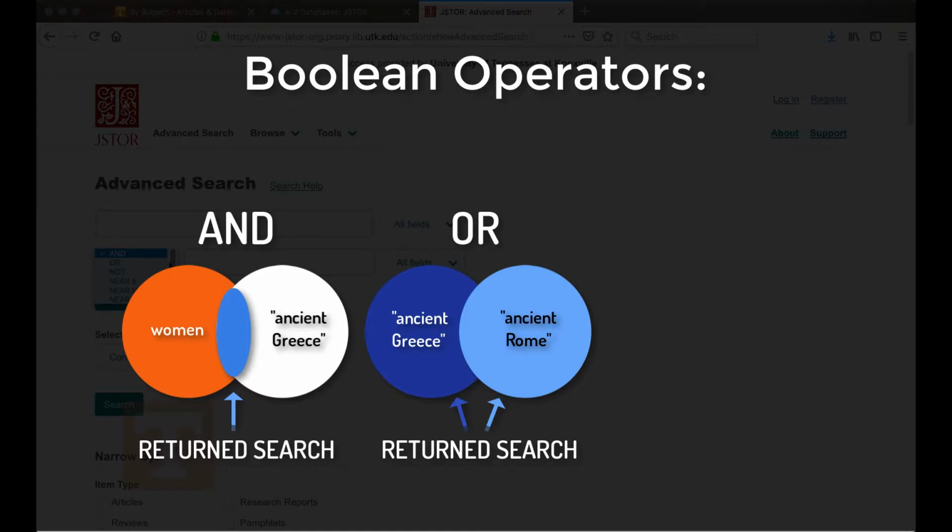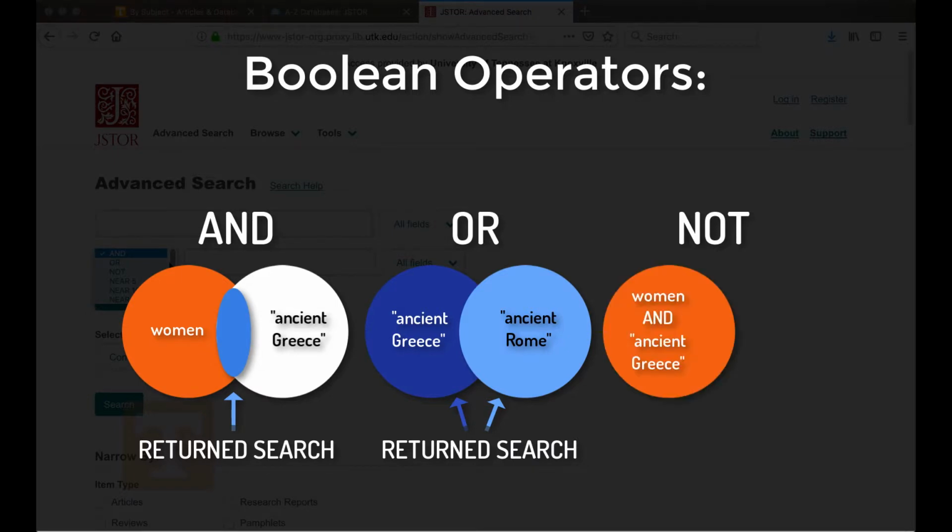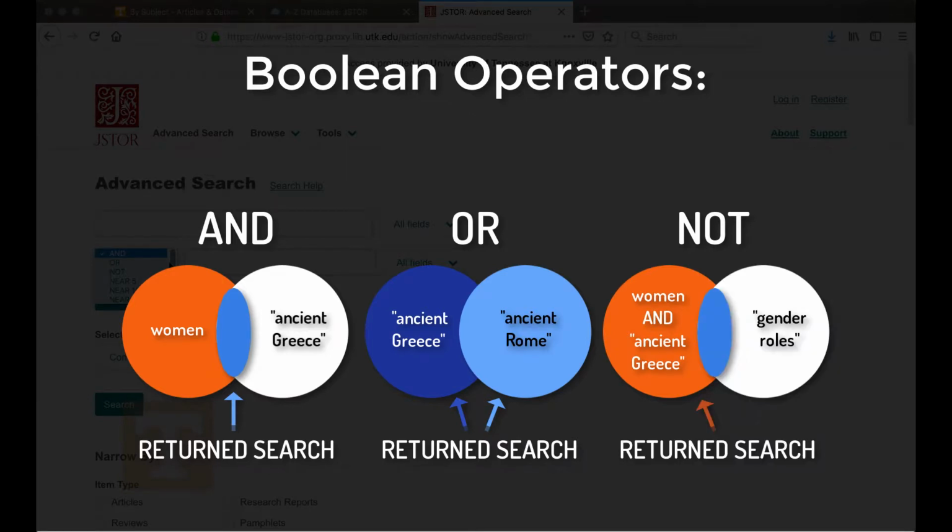In this case, you could instead use not to limit your results by getting rid of the results with a specified term. The way this works is, say I'm searching for women in ancient Greece, but keep getting too many results about gender roles. If my research doesn't need to include resources about gender roles as related to women in ancient Greece, I can easily get rid of the results with the term gender roles by adding it to my search with the boolean operator not. I could add it like this: women and ancient Greece, not "gender roles" in quotations. This would still locate any articles containing women and ancient Greece terms, but would get rid of any of the returned articles that also talk about gender roles.